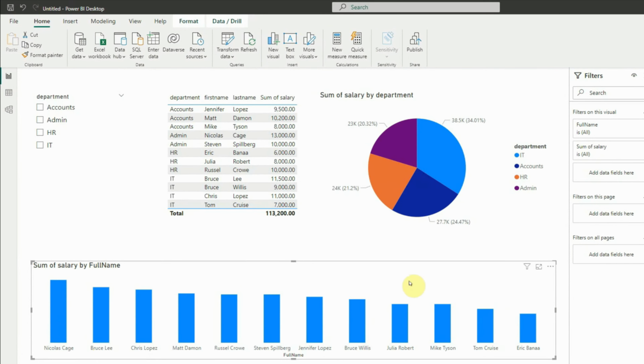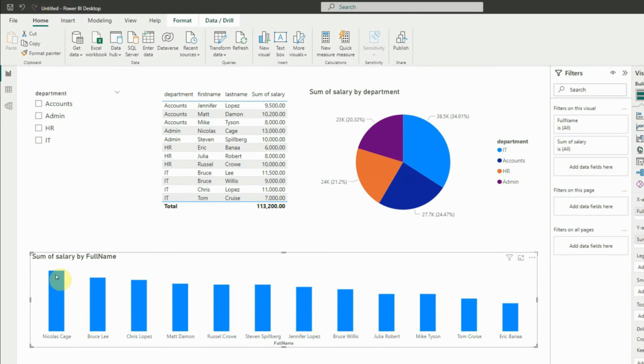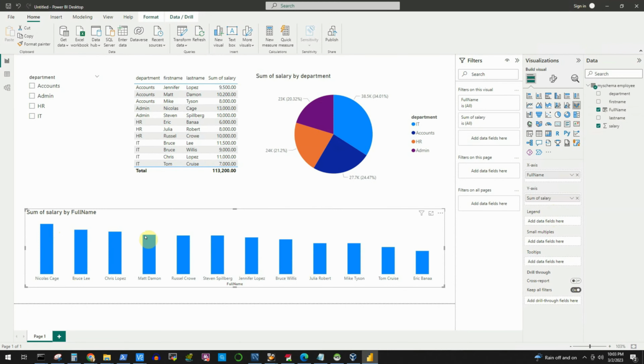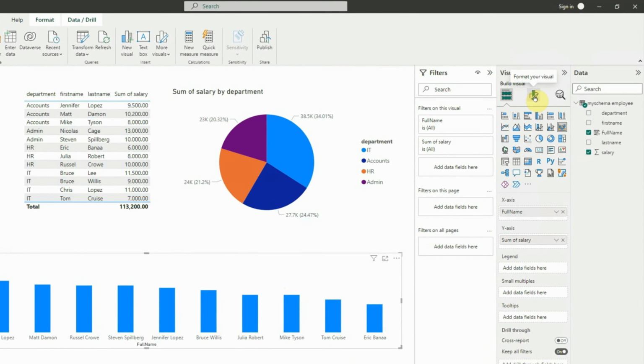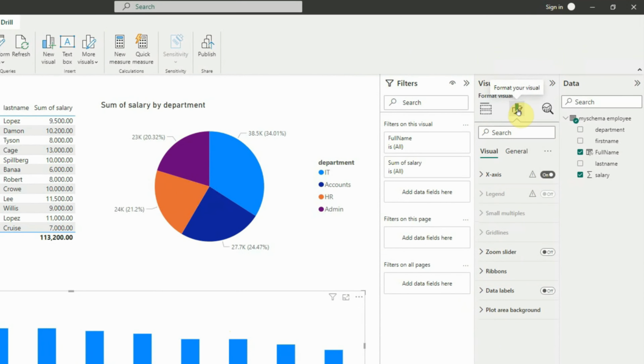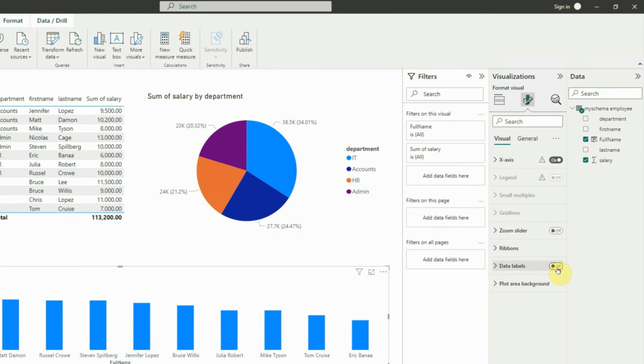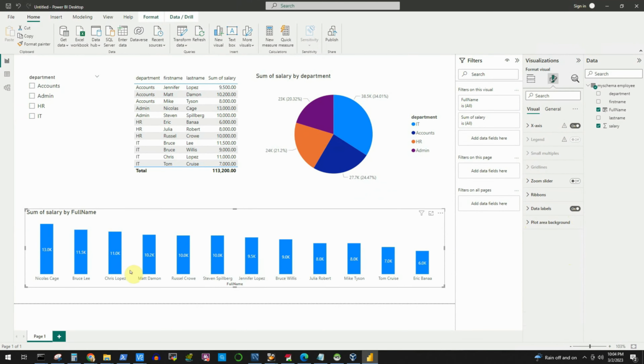Now to make it more relevant, we are going to add some more information here. For example, each of these ribbons will have their relevant value at the top. How are we going to do that? We select our ribbon chart, go to this Format your visual, then click on this Data labels option, and we turn it on, and we can see that the values are coming, but it is in the middle, and we can change it if we want.